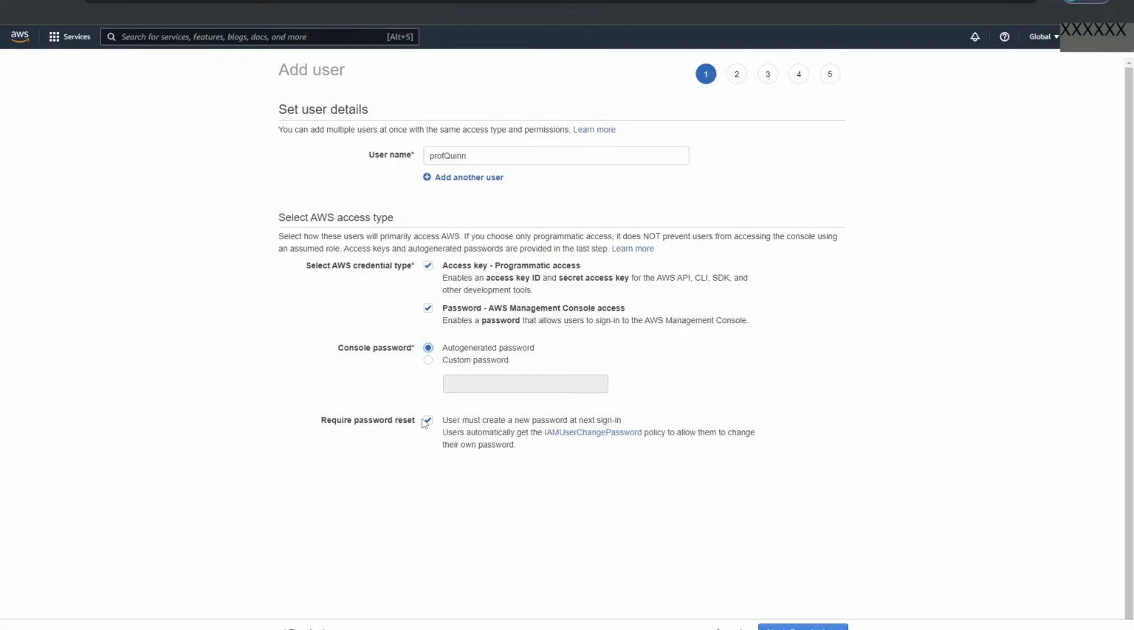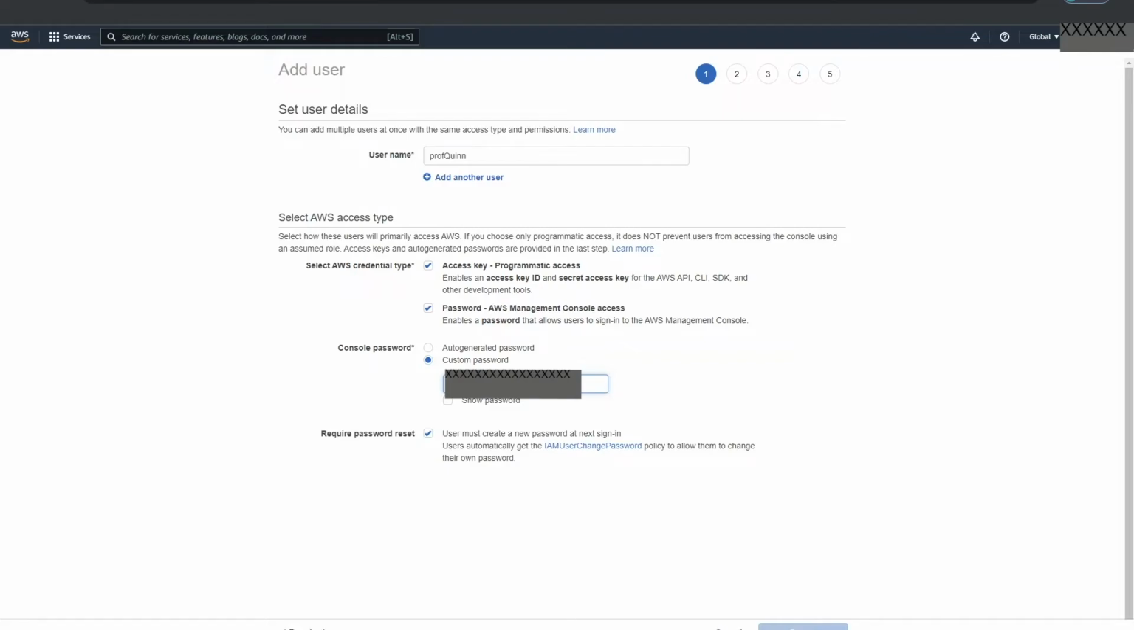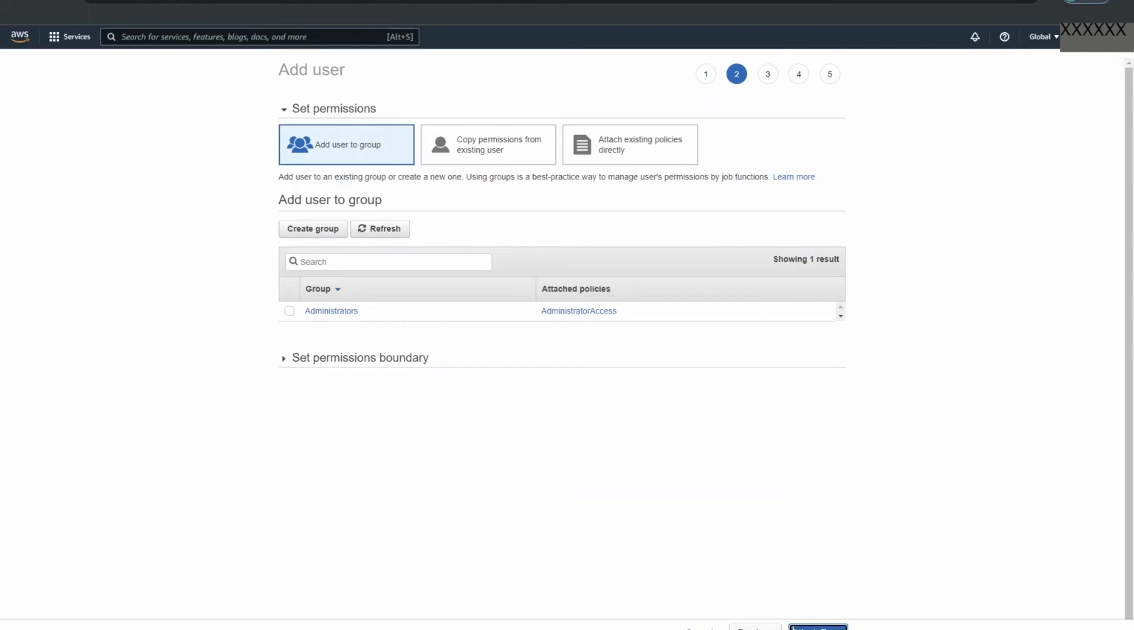Since I'm creating this password for myself, I'm going to create a custom password, and I'll type the password right now. I don't want to change my password when I log in, so I'll uncheck the second box to disable this option. Moving forward, I'll click the next button, and I'll set up permissions.